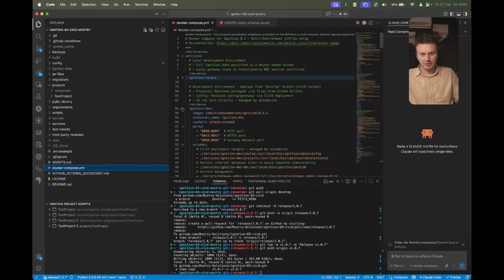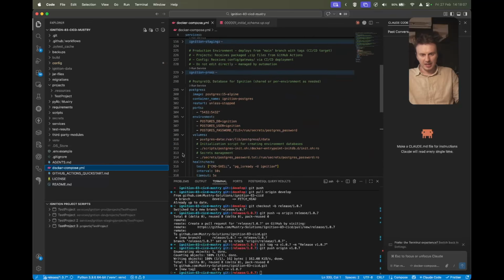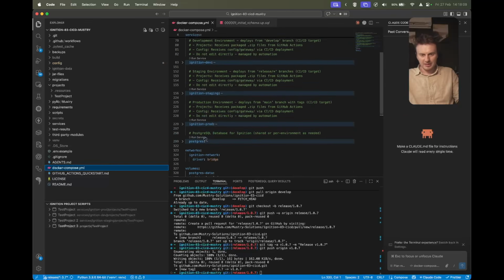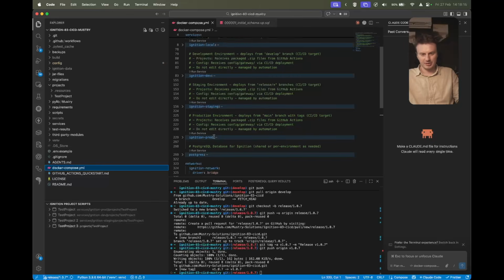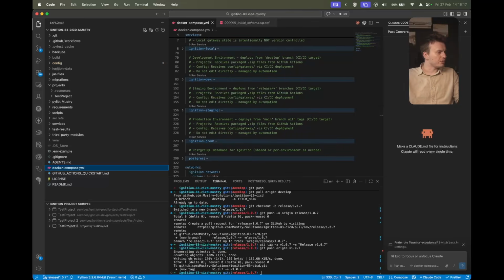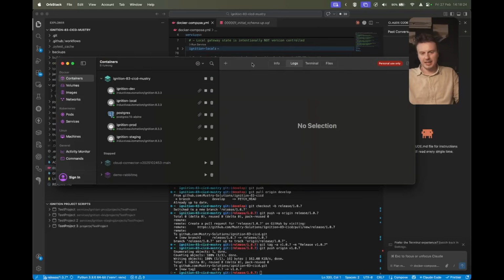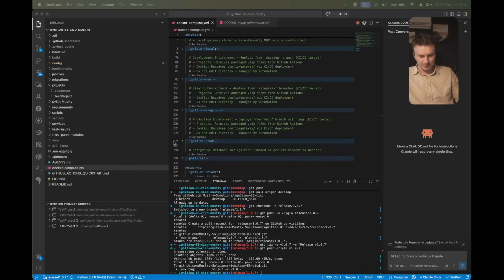And I will show you here, we have everything that we need. We have one Postgres database, we have our Ignition development, a local development, staging, and production. And that's important here. I'll also show you my OrbStack here where you can see the containers. So these are running live. We're running Ignition 8.3.3, and you can see my 4 environments are all up and running. They're sharing one Postgres instance with their separate databases right now.